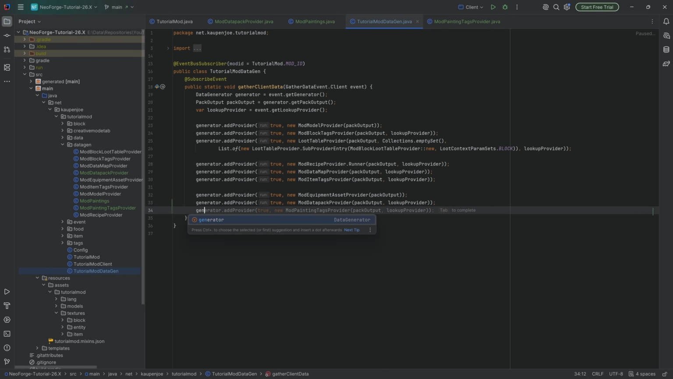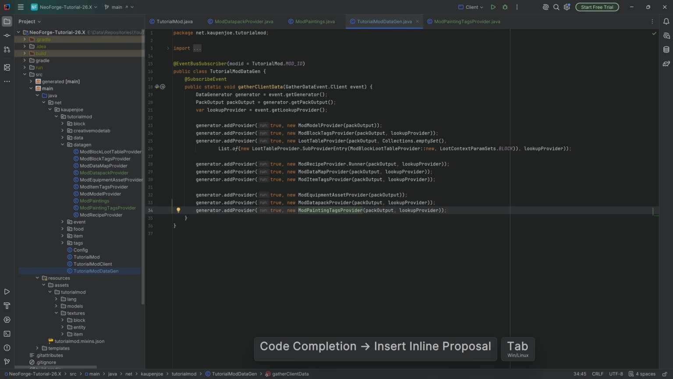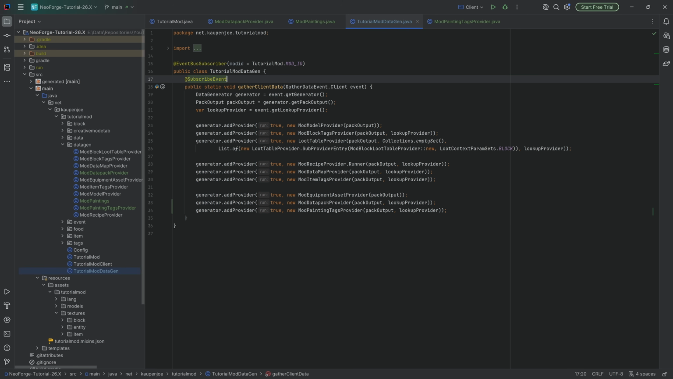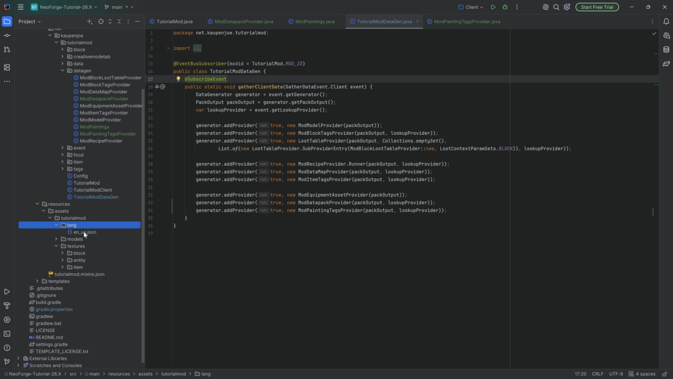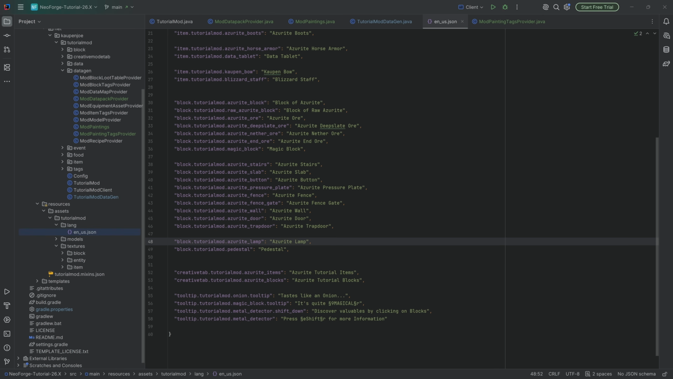And look at this, it actually suggests to us over here, the mod painting tags provider should be added exactly the same way that every other thing in DataGen has been added before, so not really anything crazy. And now we get to the assets over here. First of all, the translation, which actually this time you should pay a little bit closer attention to, because of course it's a little bit different.